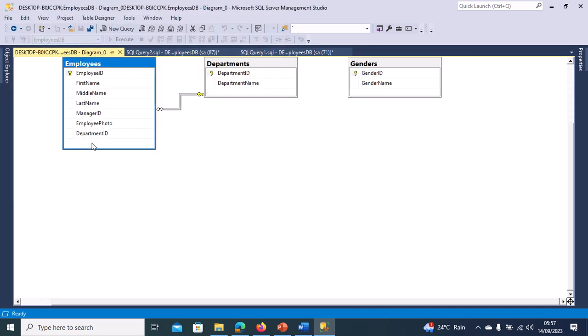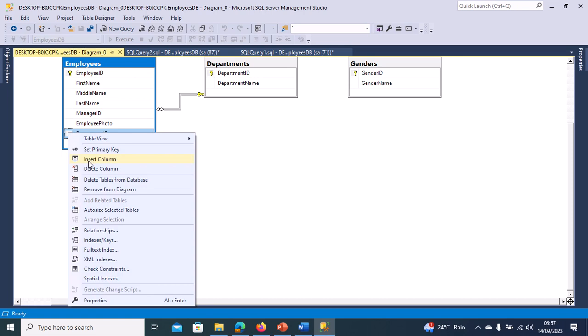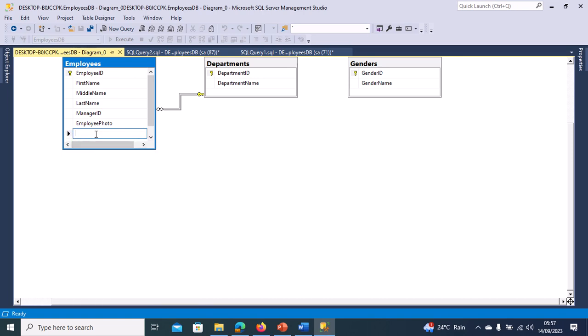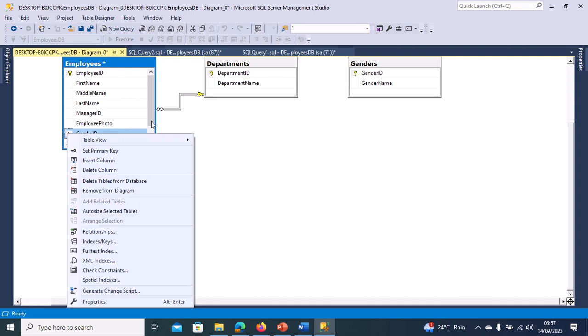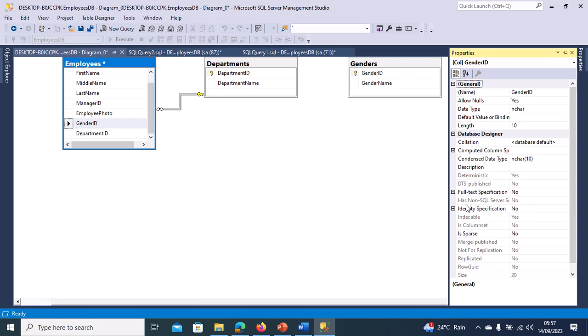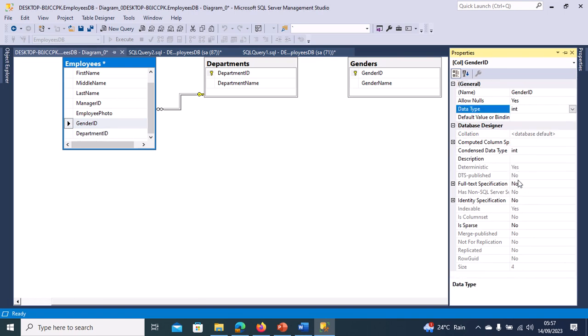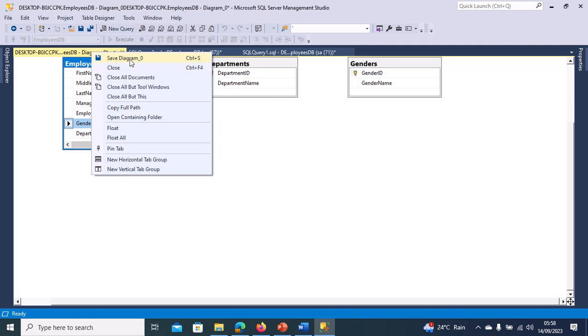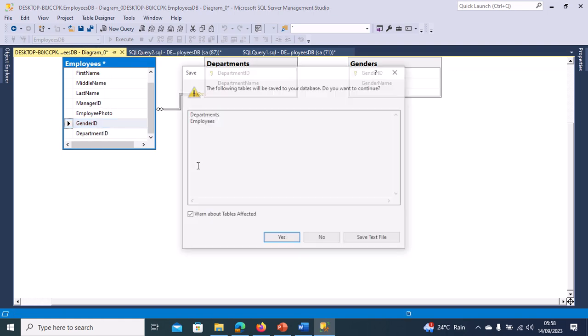What I'm going to do now is I'm going to insert a column here. Gender ID. I'll right click on the gender ID column. Go to properties. The data type for gender ID will be int. And for now, it's going to allow null. Then I right click on my database diagram. I click save diagram 0.